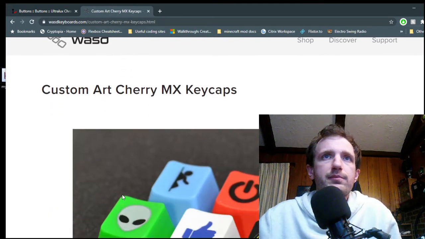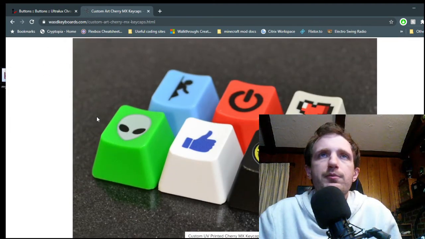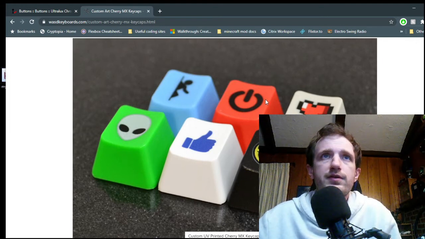Let's get a little better view there. So yeah, this would be cool. Instead of, like I said, remembering, okay, if I press the one key, what does it do? Well, now I know that if I push it, it's going to turn my power off because I have that big red power button there.